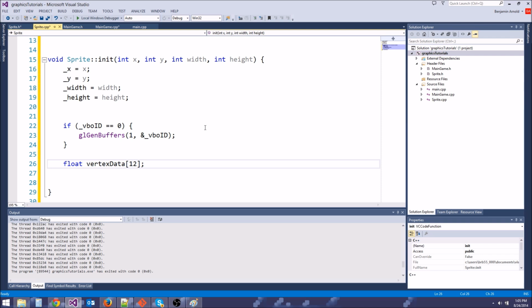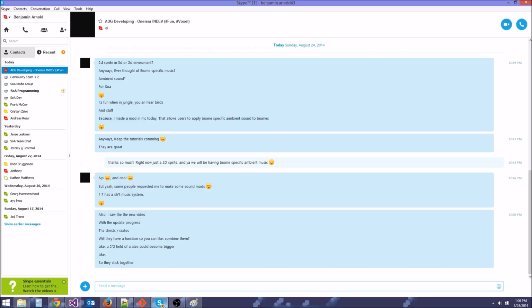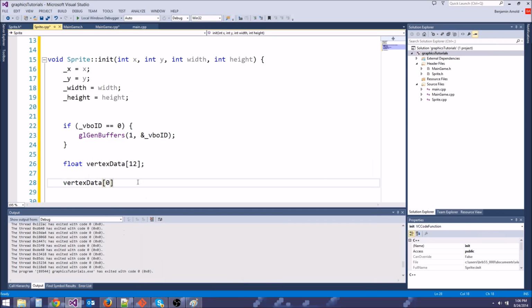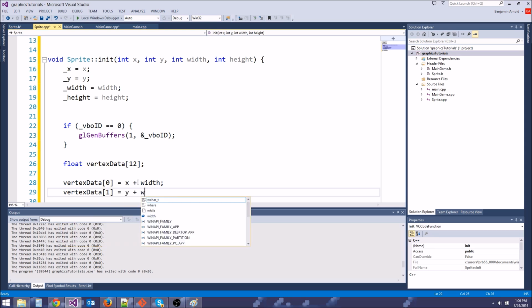So now what we need to do is actually set these vertices. We can hard code this, we can use for loops, we can do whatever we want. Since it's really simple, I'm just going to hard code it. We're going to say vertex data 0. Let's assume this is the top right corner here. Vertex data 0, this is the x coordinate, is going to be equal to x plus width. Vertex data 1, this is the y, is equal to y plus width.